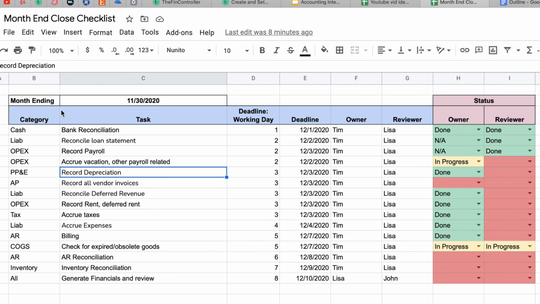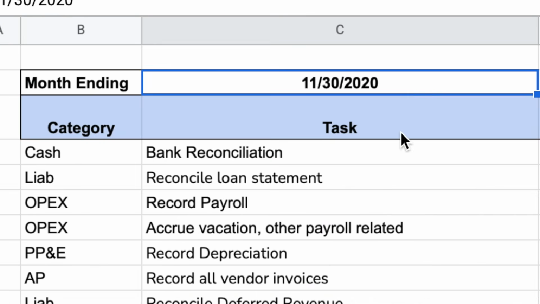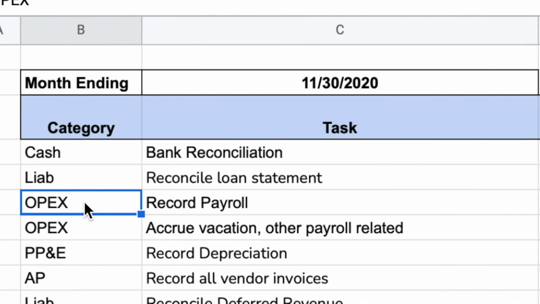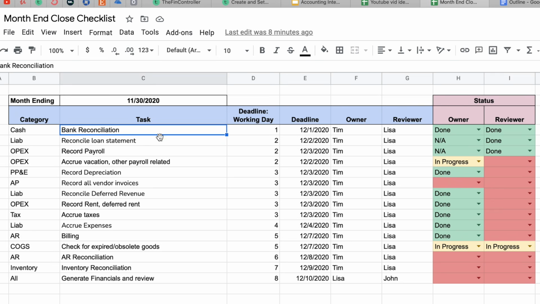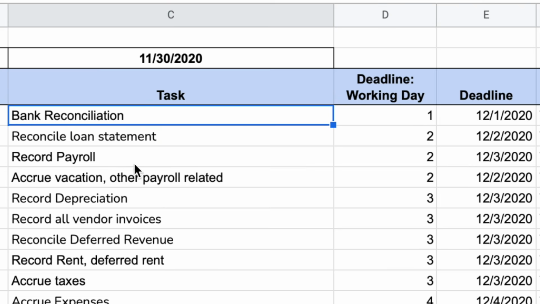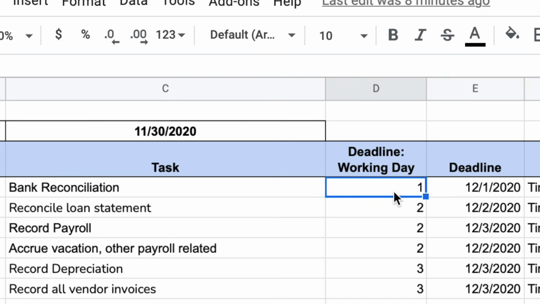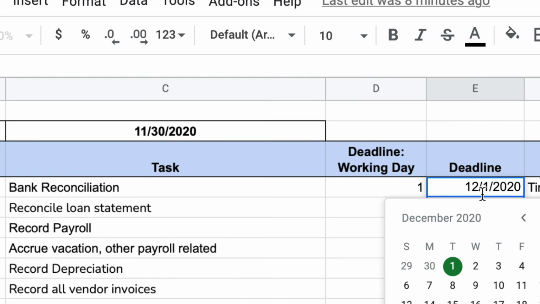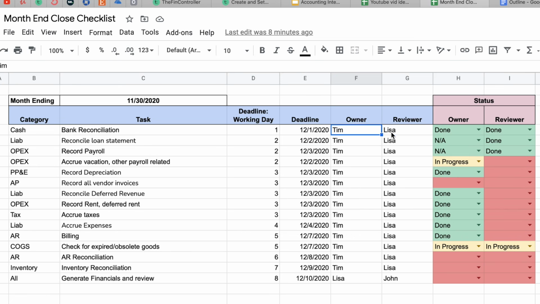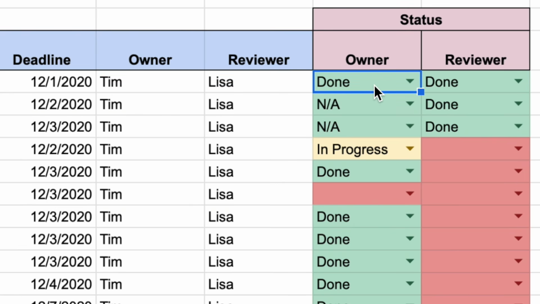But basically I have here the month. So this is for the month of November 2020, and I have all my categories here so I can immediately know whether I'm talking about cash, liabilities, operating expenses, and basically I'm going to come up with the tasks here, and I'm going to show you in a minute how I came up with all of these. And then the working days, so I have here bank reconciliation usually takes 1 day, so this is working day 1, and the deadline for it is going to be then December 1st, and the owner is Tim, the reviewer is Lisa, and then I have the status here.